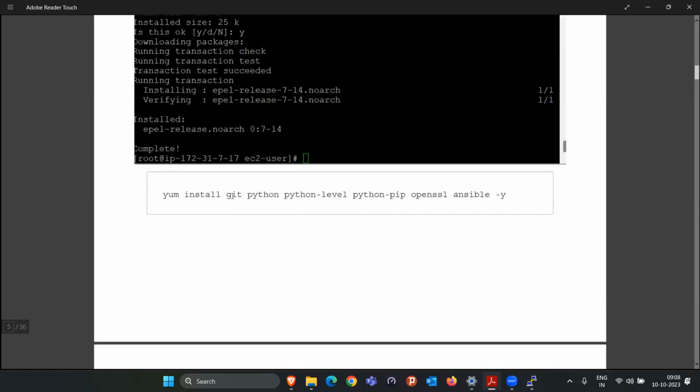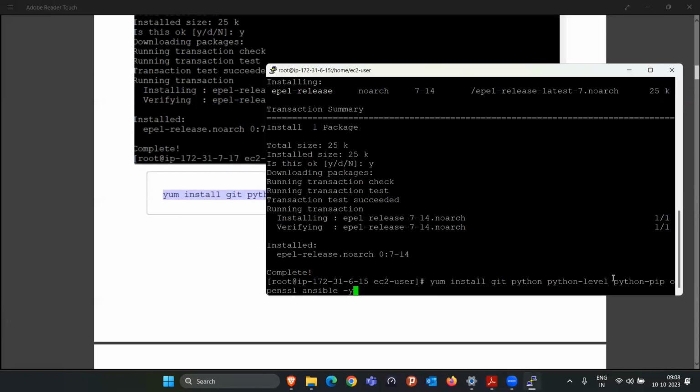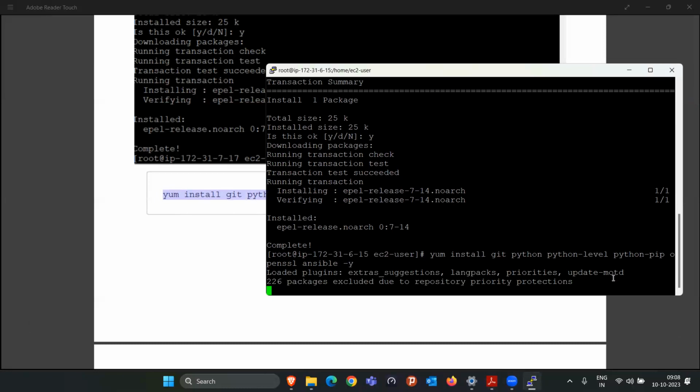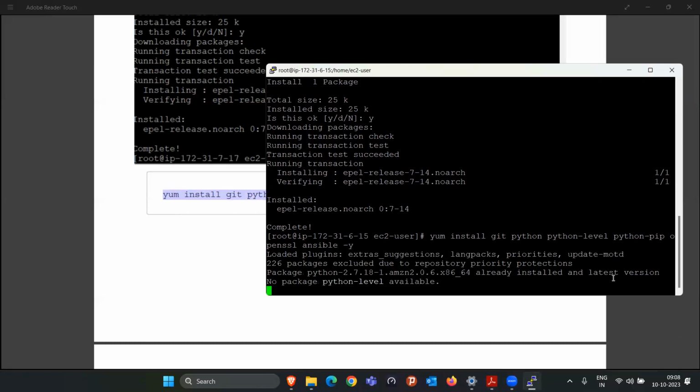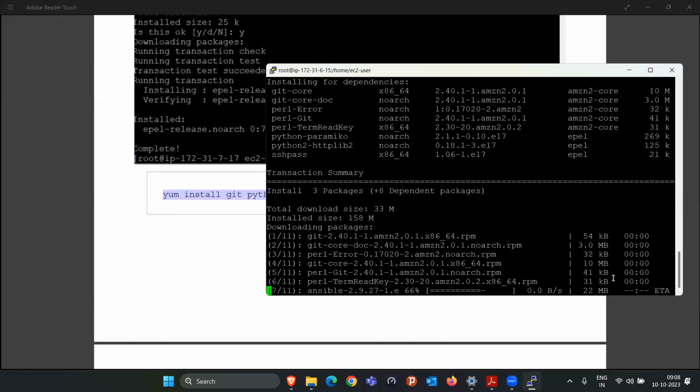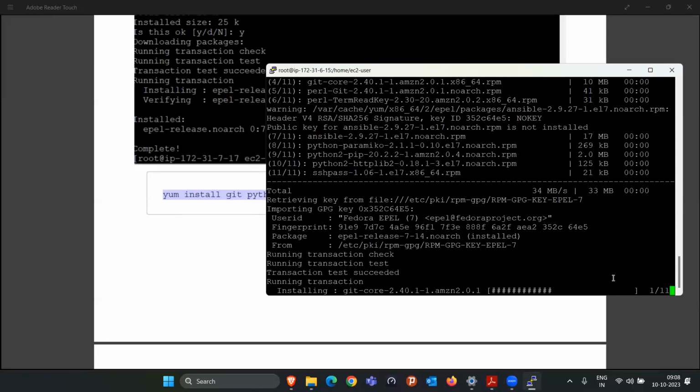Once this installation is done, you have to install some more packages, which are not necessary here. You can install them also, but it is not necessary. But Python, python-devel, python-pip, python-ssl, and Ansible, these are all necessary. So I'm just going to copy all this and paste it here, and this is going to download all the packages one by one. Why are we installing Python? Because Ansible is written in the Python programming language, so Python is necessary.